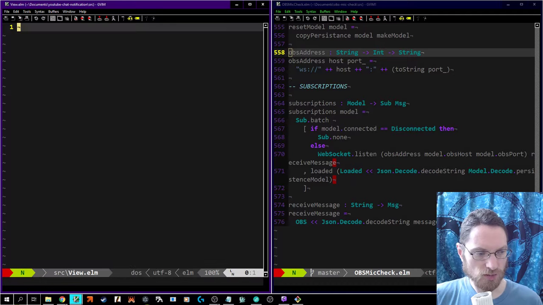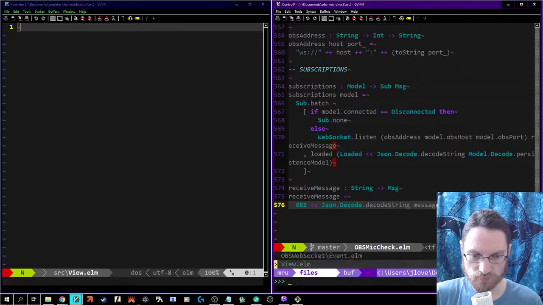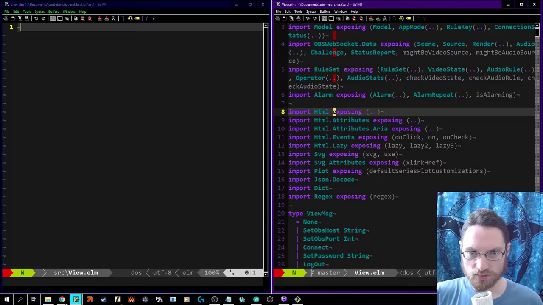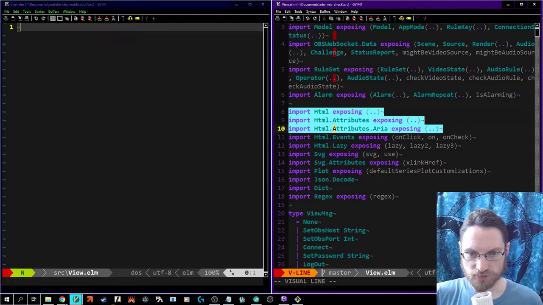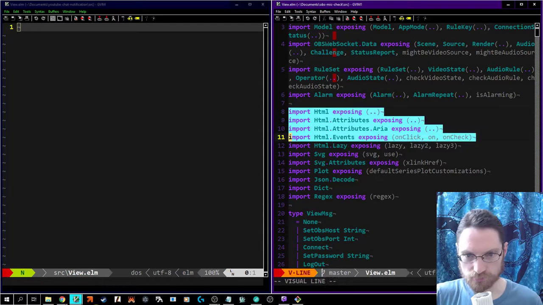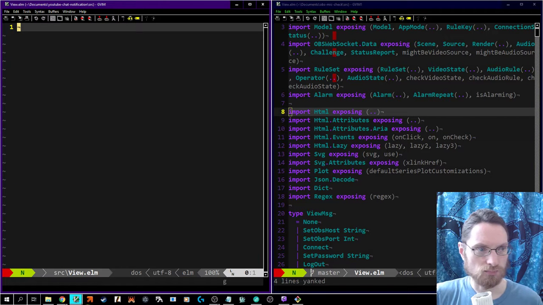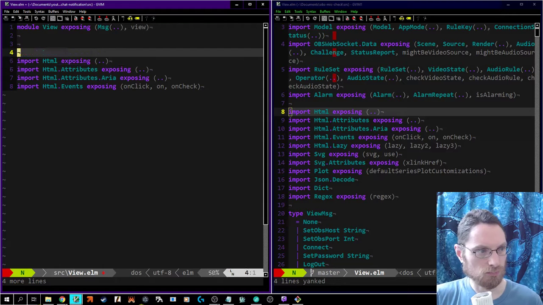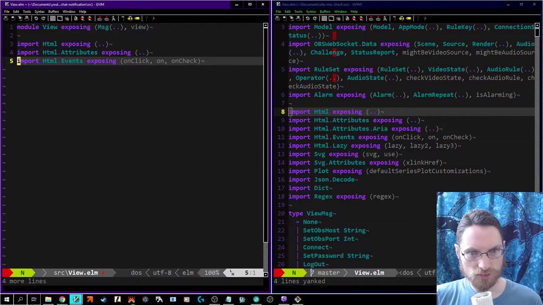And source view.elm. I can actually import the model. I don't know if I'll get to ARIA. Probably I won't get to ARIA. Also module view exposing view, message, view, not using that currently.